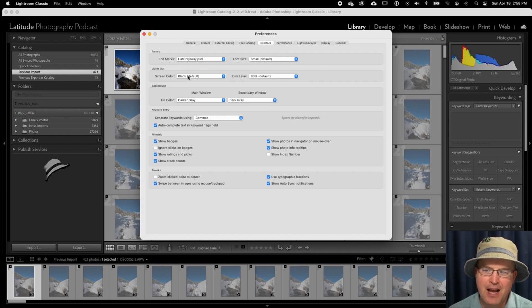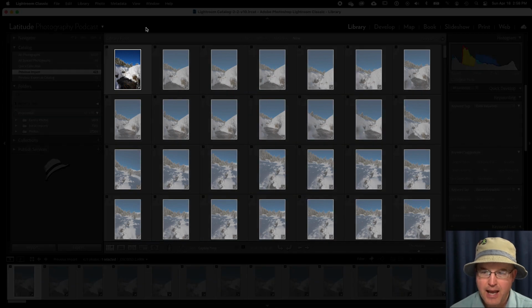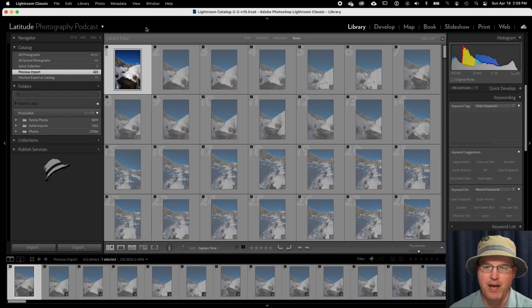All right, on your lights out, this is something that basically you hit the L key. And so we can see the screen color goes black. We have these other items or a dim level of 80%. Let's go ahead and test that out and see exactly what we're talking about. So I'm back here just in regular Lightroom. I hit the L key and you can see the lights out has gone, and really just the images are what I can see. And then I've got a very dim all the way around everything else. If I hit L again, it totally takes it out in complete blackout. Hit it one more time, the L key, and it comes back to life.